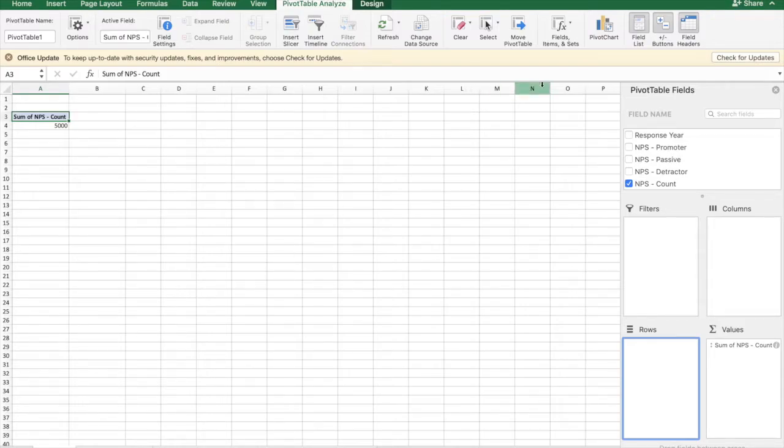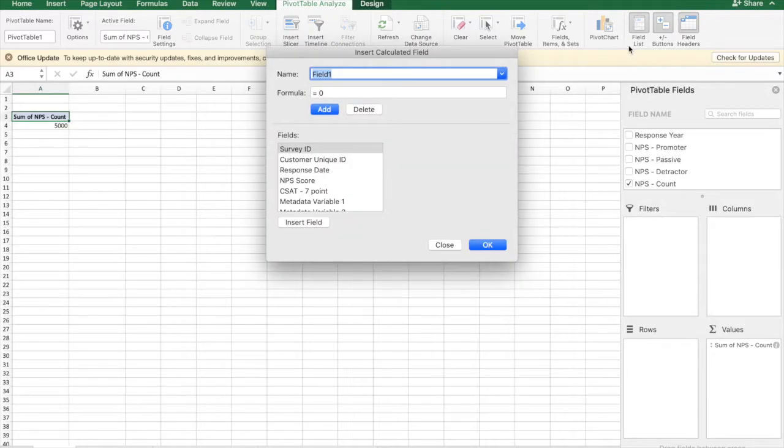Probably make more sense when I explain it versus trying to talk you through it. So here we go. If I could get you to hover over fields, items, and sets in Excel and click downwards, you'll see this option here to click on a calculated field. Now we have to name this field first and foremost, and so I'll just generally name it NPS score or something of that kind.